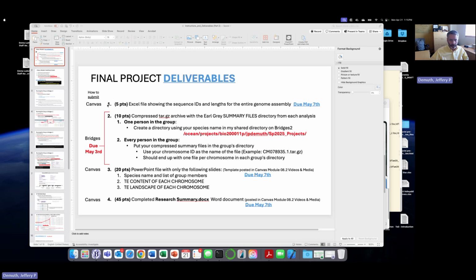So far, you've been able to do enough to get the first deliverable here, that is the Excel file. You'll actually turn that in at the very end on May 7th. We're going to talk about how to get deliverable number 2, 3, and 4 for the rest of this part of the instructions.